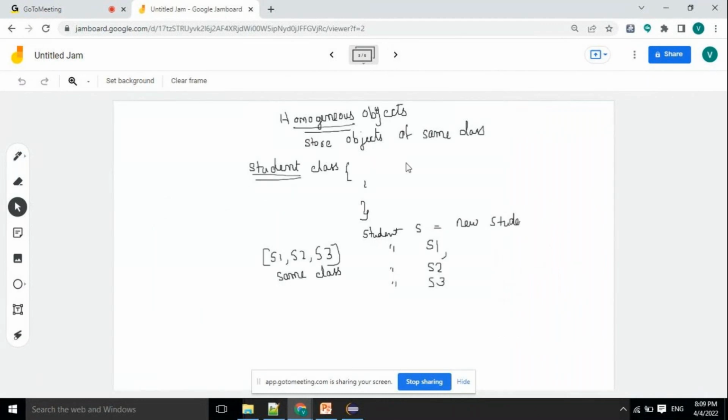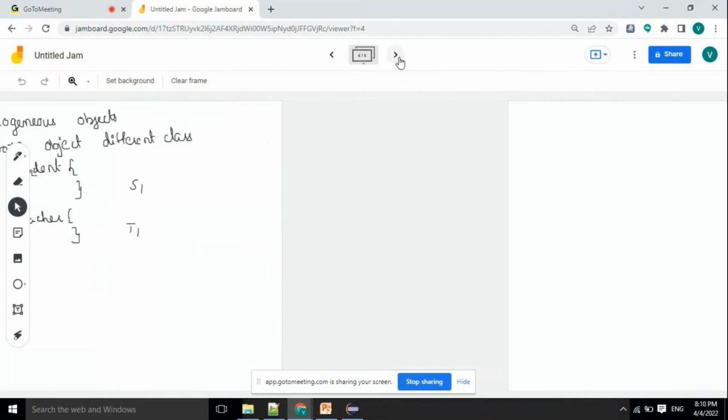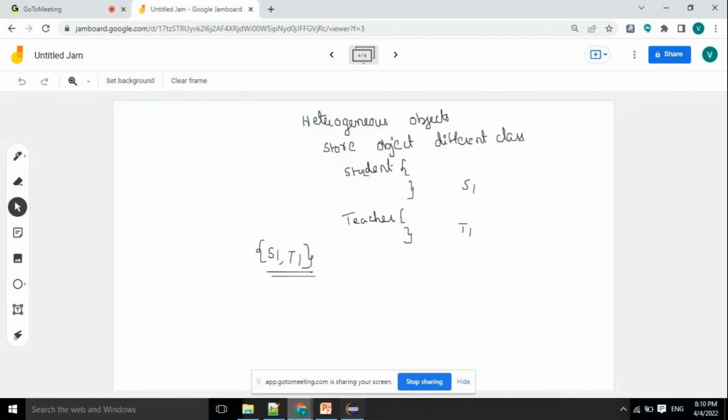When I want to store homogeneous objects, I can store objects of the same class, n number of them. Like now we are a group of students of the Java class, so I can store all of them in one particular set or group. That is homogeneous. Heterogeneous means few people are from automation, few from Java, few from manual testing. If I combine all of them, that group is called heterogeneous objects. Then we have duplicate objects, then unique objects.